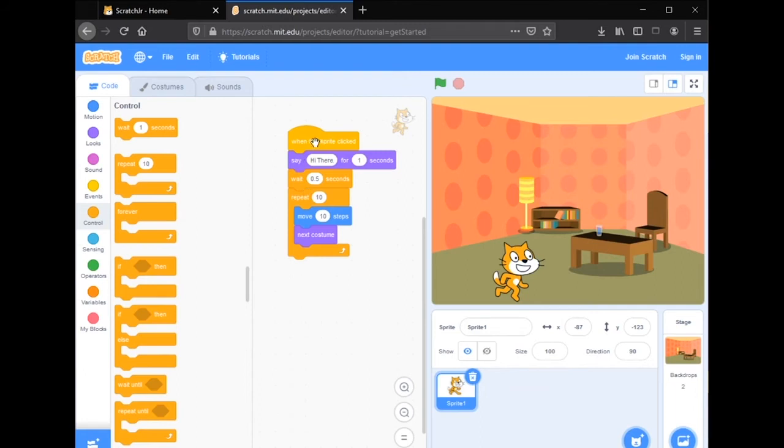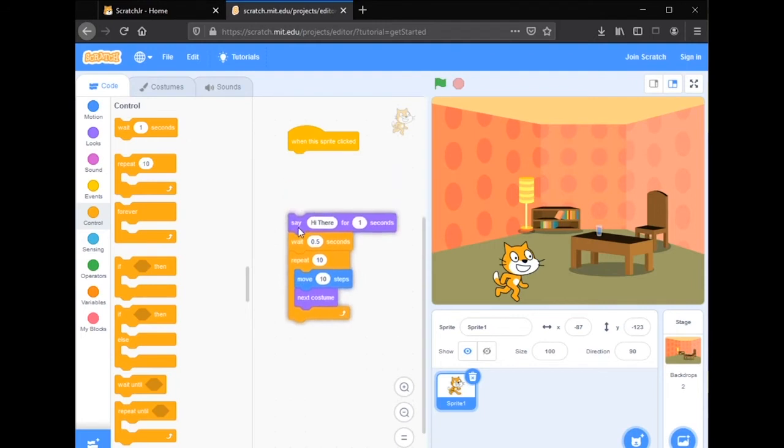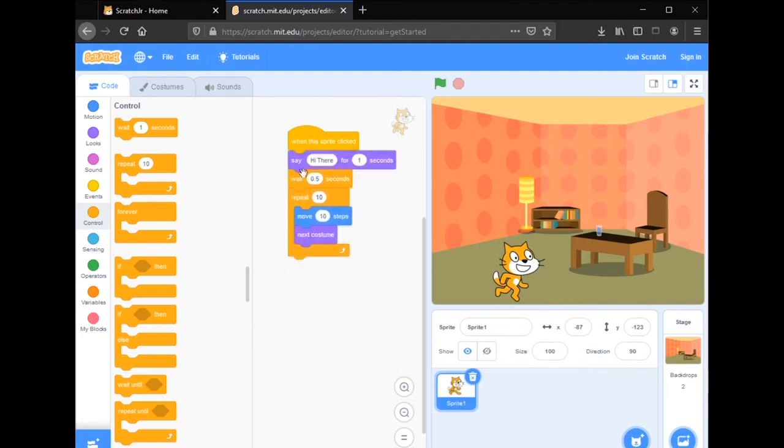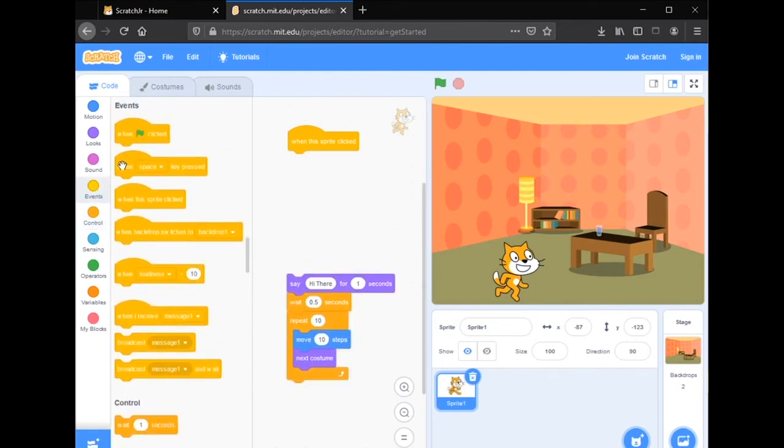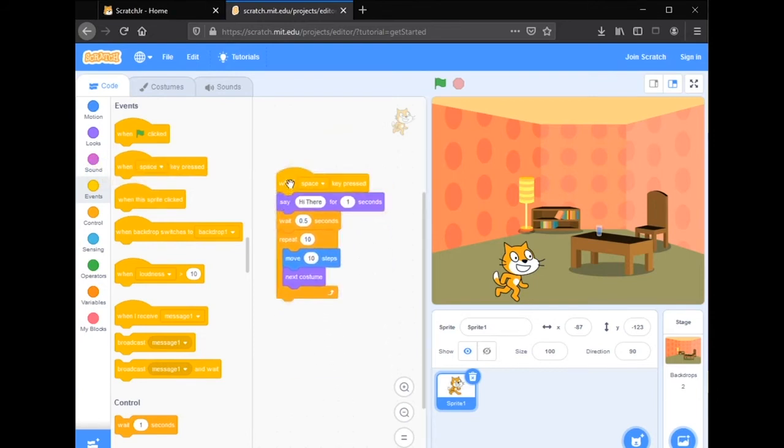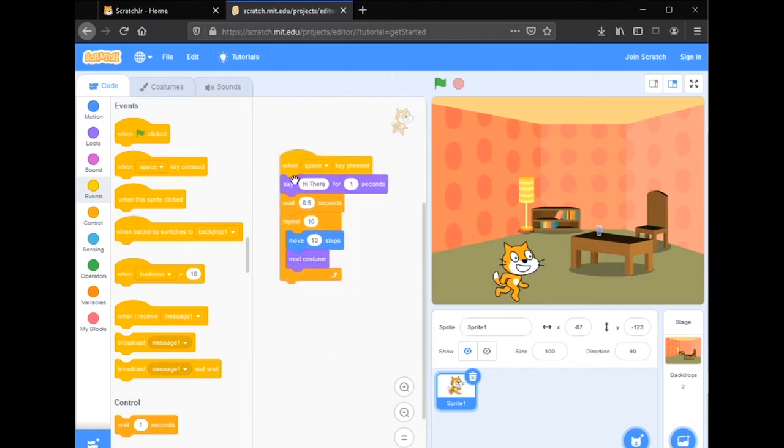So a quick review of what we have done so far. When we click the sprite, he's going to say hi there. He's going to wait a half a second, and then he's going to move 10 steps and switch next costume, but he's going to do that 10 times. And again, remember, we can move our code around and put pieces in. For example, now I'm going to change this one to when the space bar is pressed, as opposed to when I click on him. So I hit the space bar on my keyboard, and the cat will do his animation.